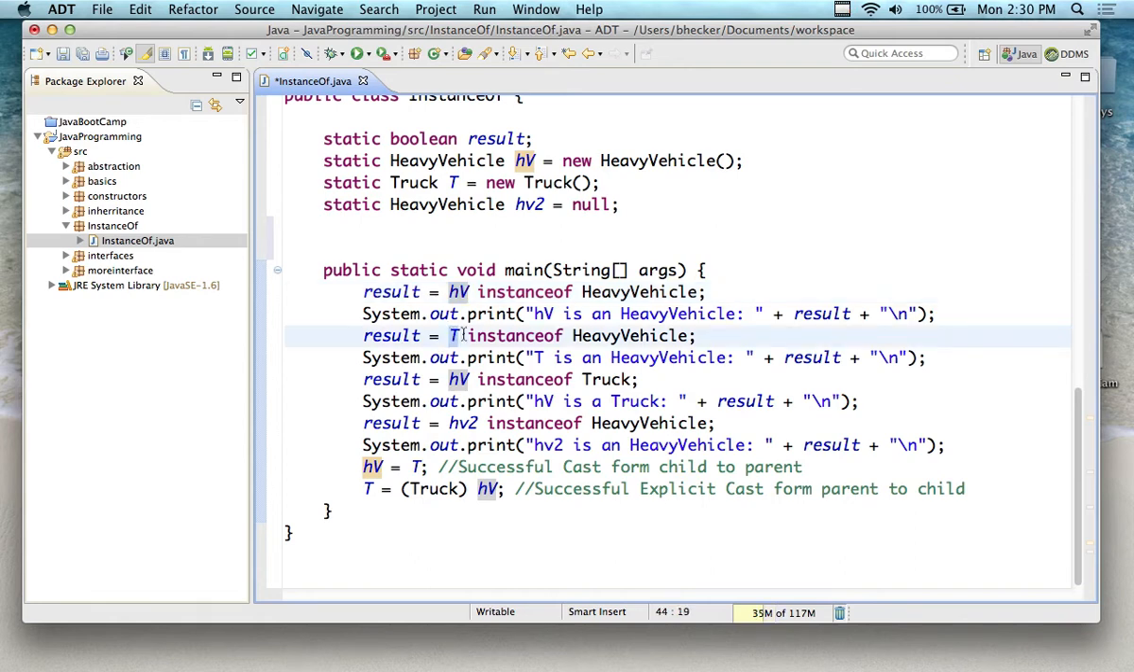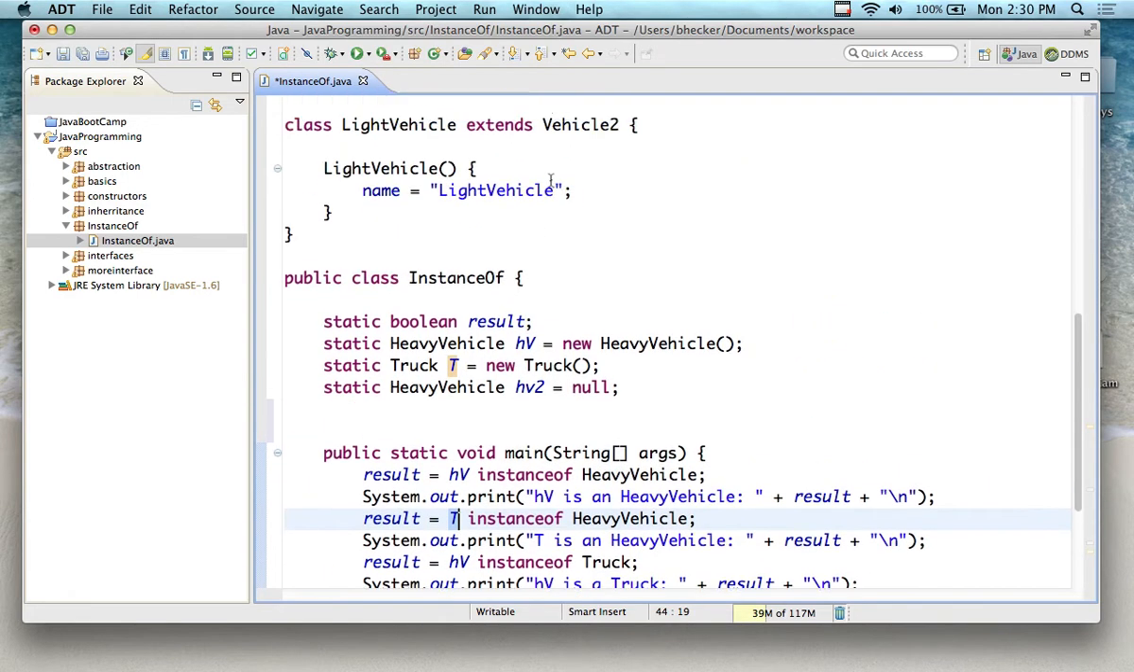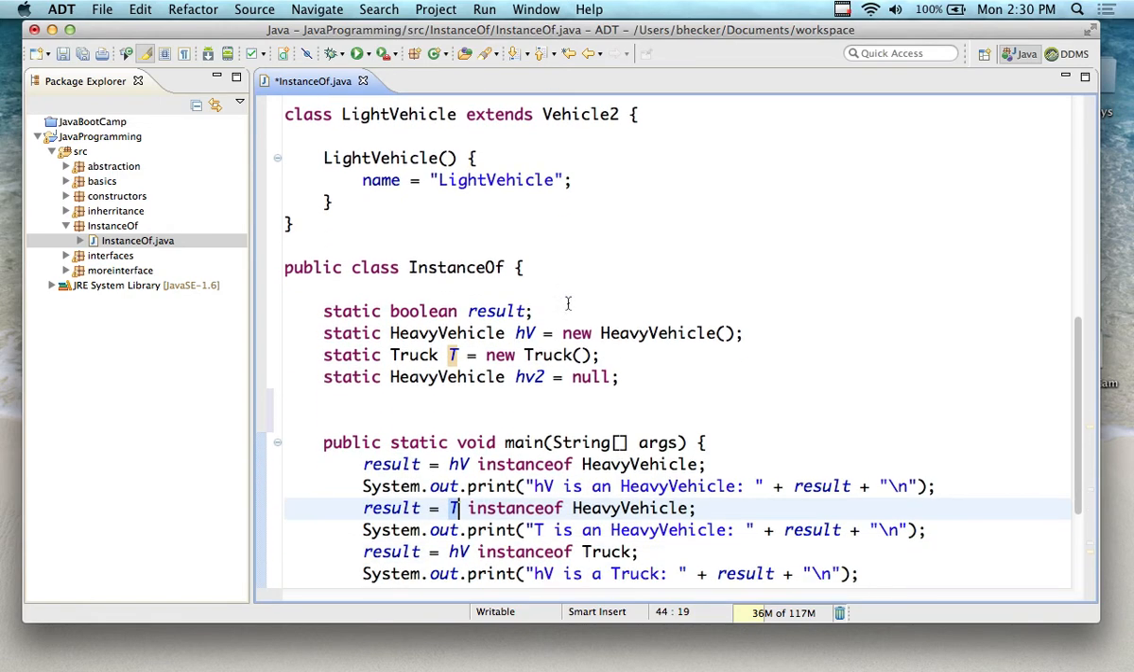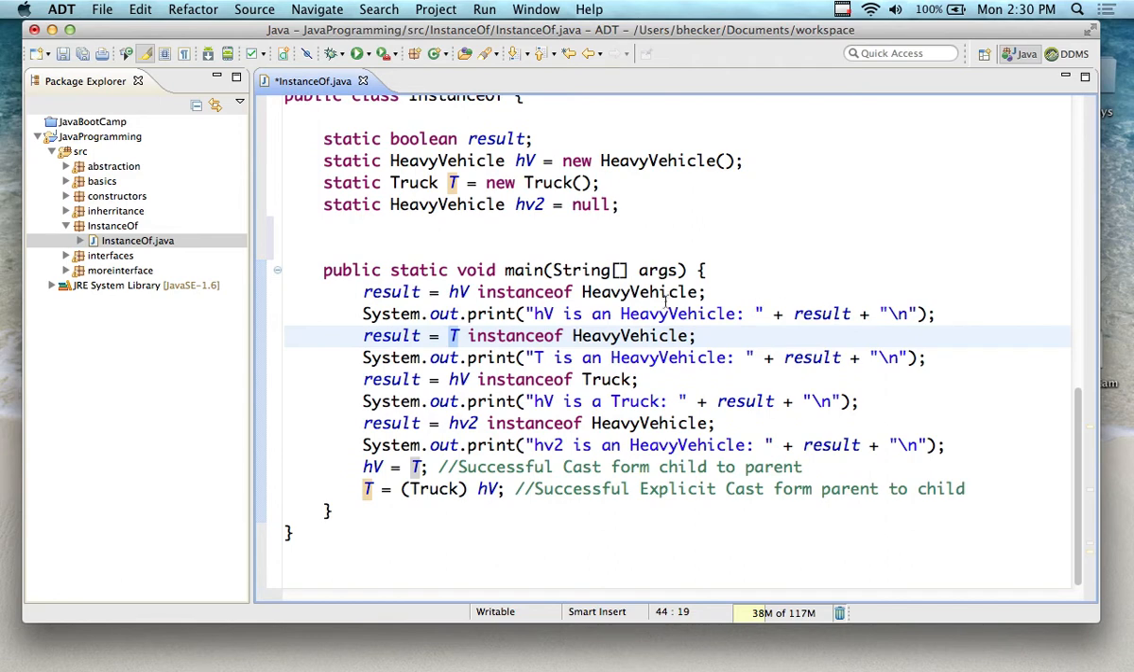And then we have result T for the truck. Truck, instance of heavy vehicle? Well, okay, T is a truck, and truck extends heavy vehicle, so that's also true. They're all heavy vehicles if they're extended from heavy vehicle. That one's going to be true.